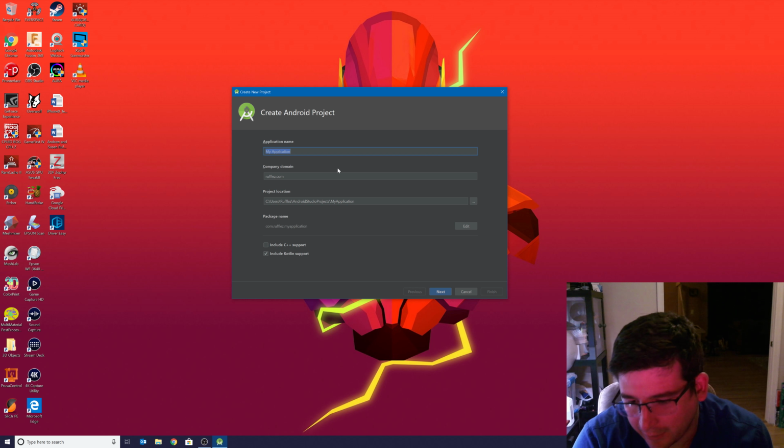All right, so that gives us our new project that's going to be building. And in the meantime, I'm also going to start an emulator, so I have that up and running from the get-go. So we can see what this blank app is going to look like on an actual device once it's finished building and everything.